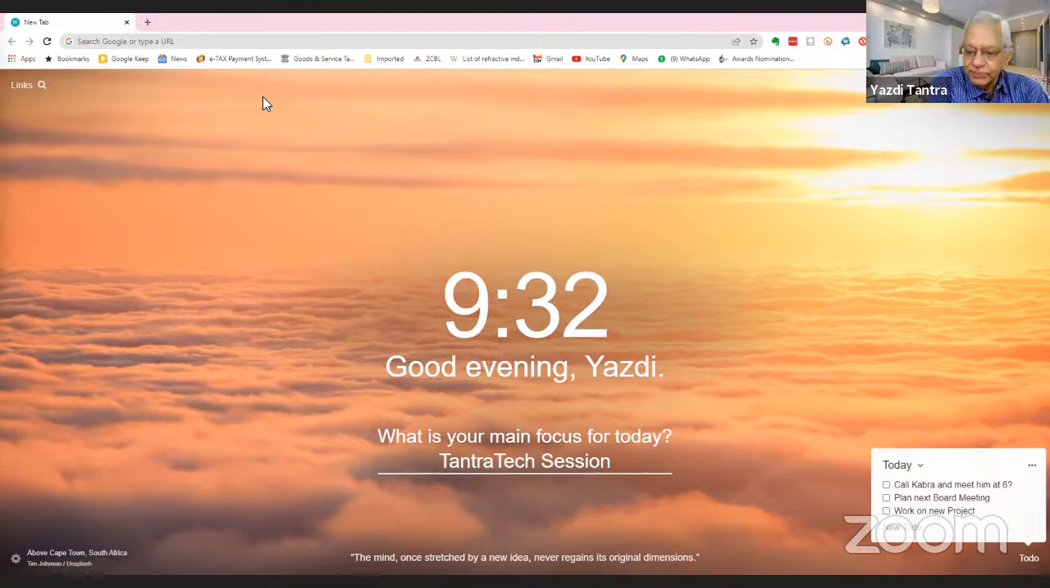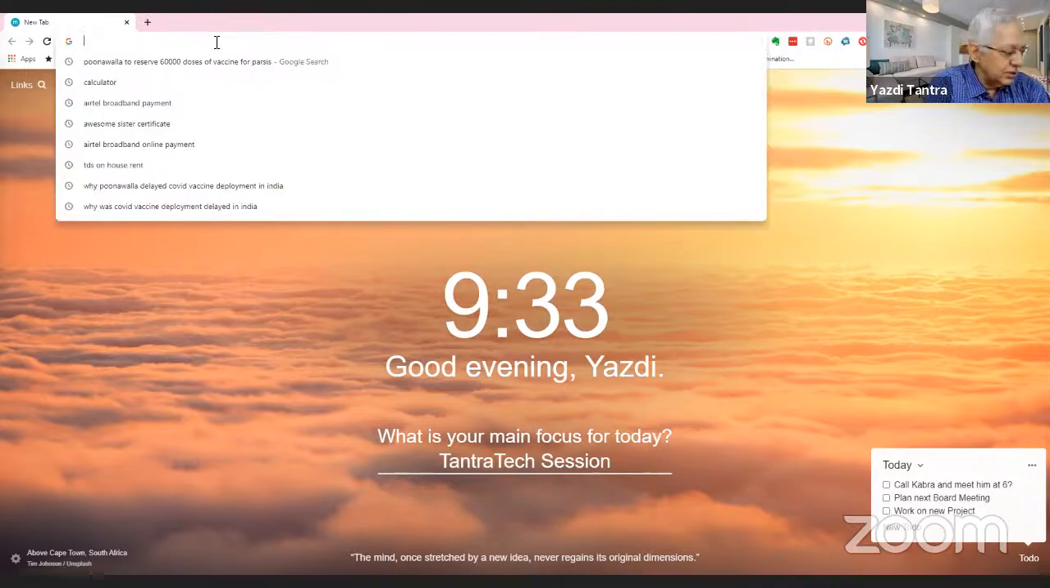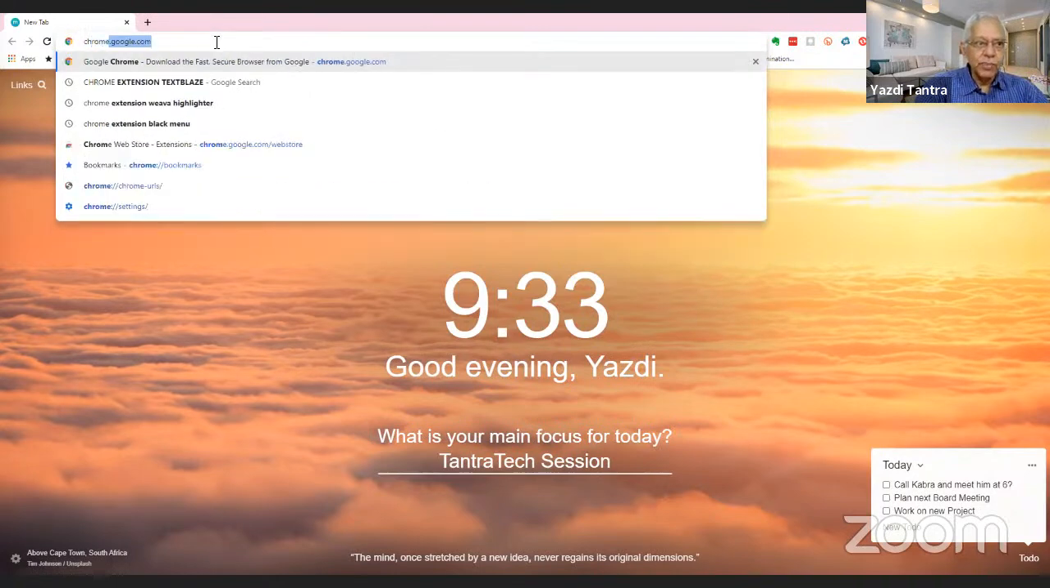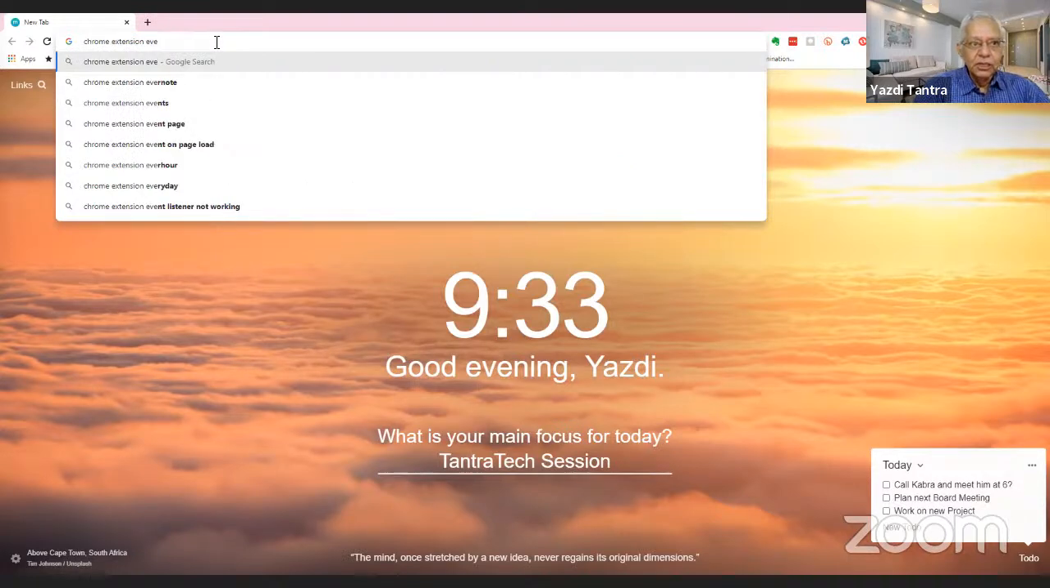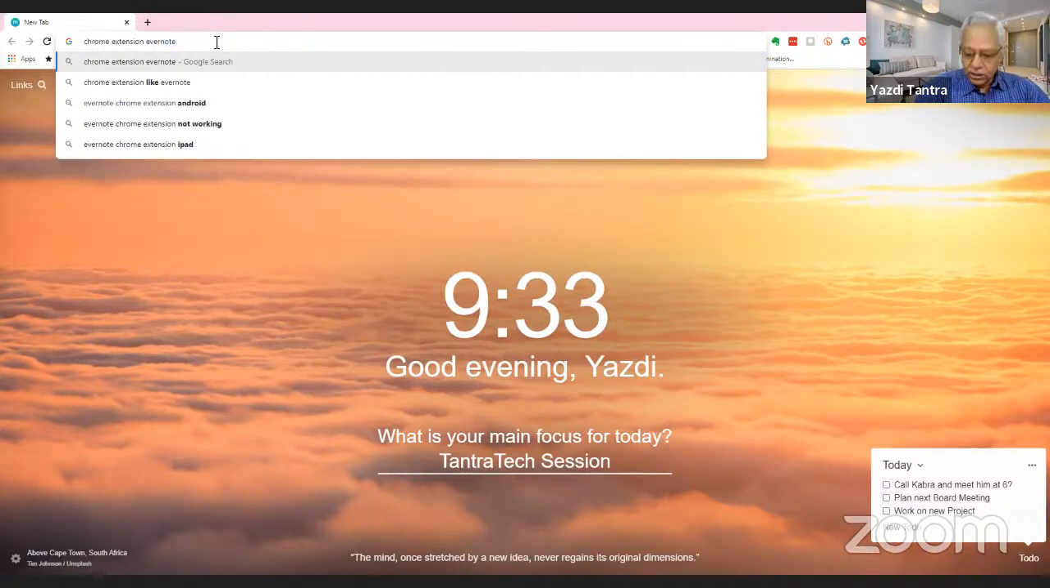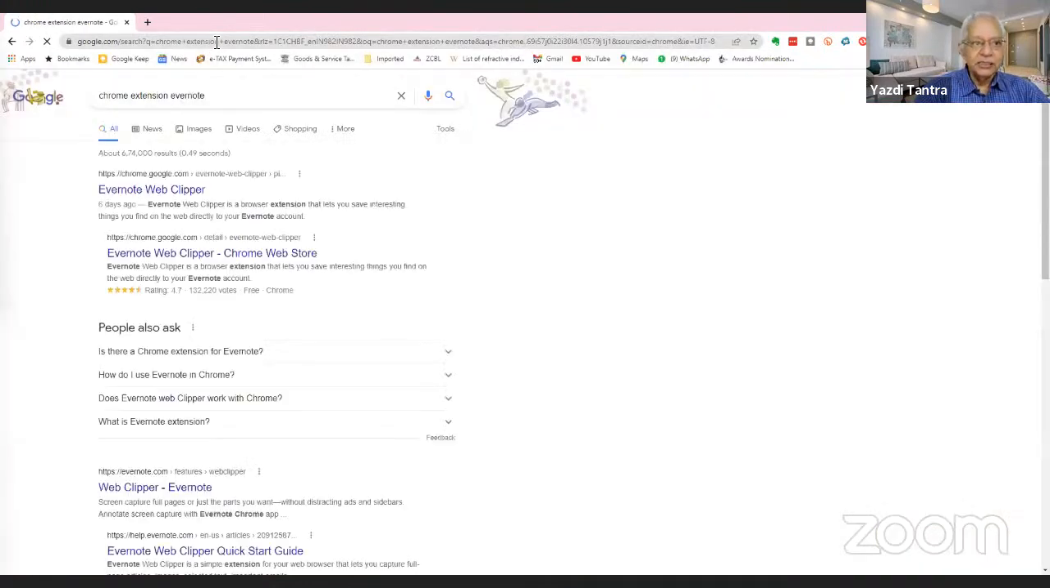I'll just quickly explain to you. It's just a one sentence instruction, but it is useful. So if I tell you to install an extension, what you will do normally is just, we are very lazy. Remember, we don't have to remember anything. So I will just type Chrome extension and then the name of the extension. Suppose I want to add an extension called Evernote. So I'll just enter this.